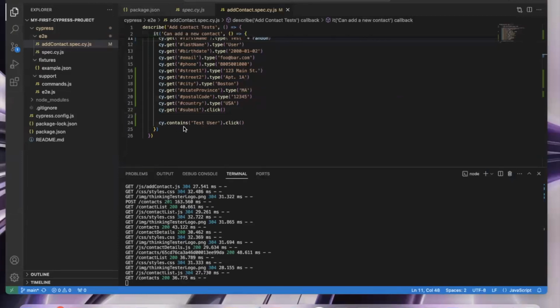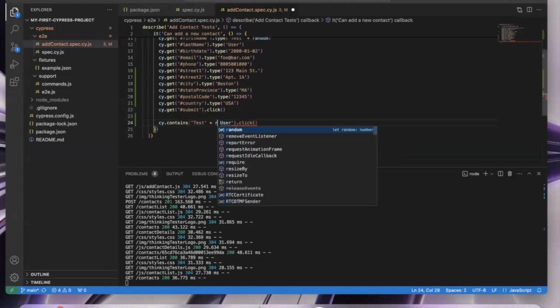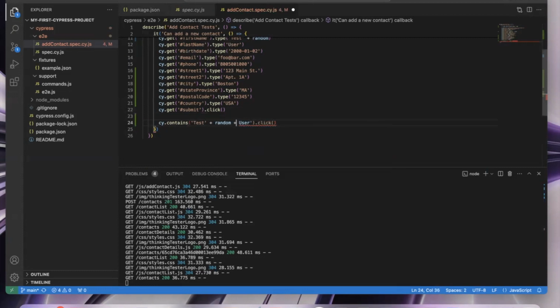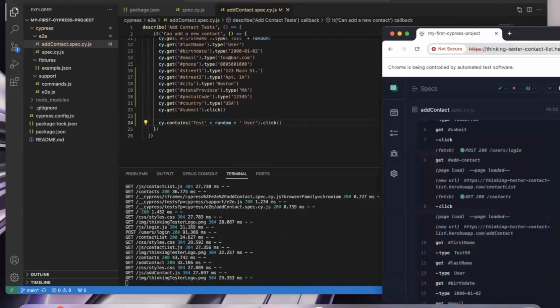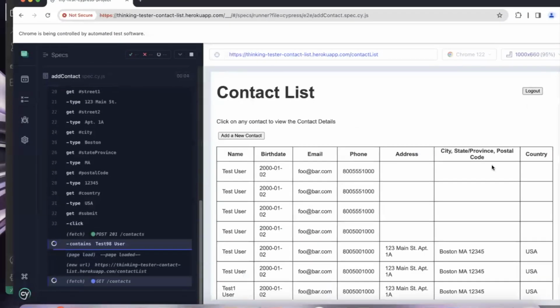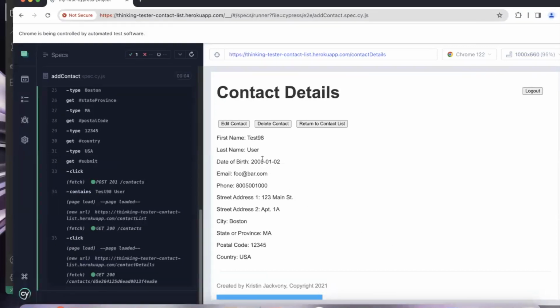Instead of saying cy.contains test user, we're going to say cy.contains test plus random plus user, and then there needs to be a space before the word user because there's a space after test and random in the actual test user that we added. Let's see if that will help us select the right user this time. And it did. This time we added a test 98 user and we went to the correct contact details.